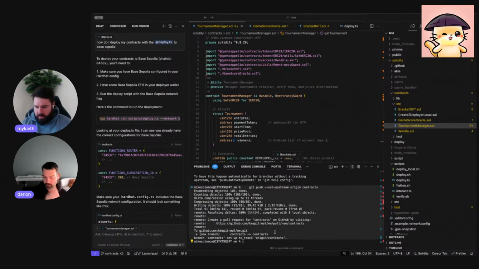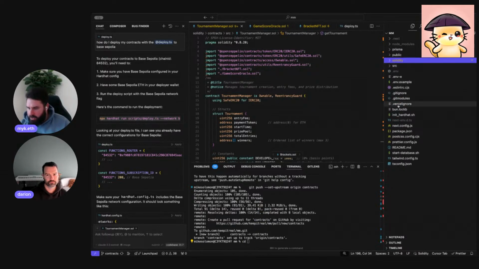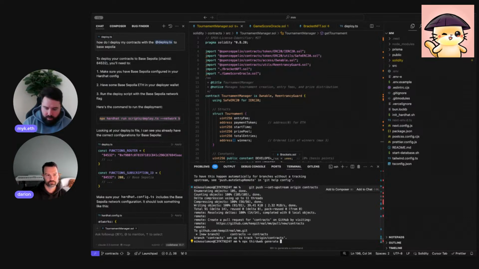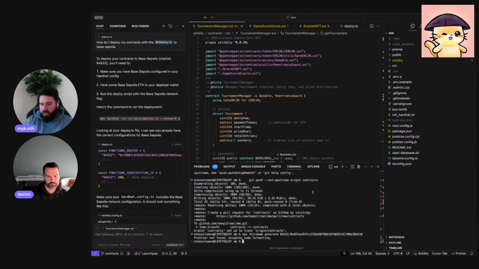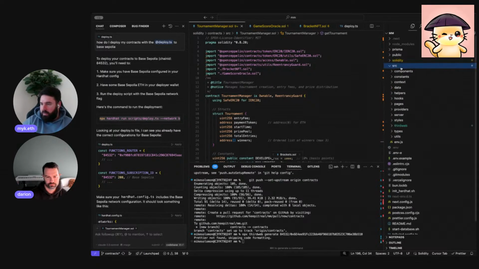What I'm going to do is, for the tournament manager, for example, there's this really cool feature. I think our Next.js app is just at root. So there's this CLI tool, npx thirdweb generate, and we are on Sepolia, which is 84532 slash this address.